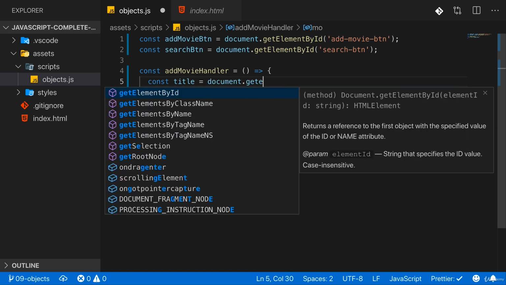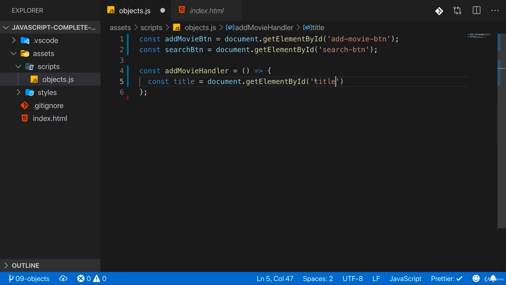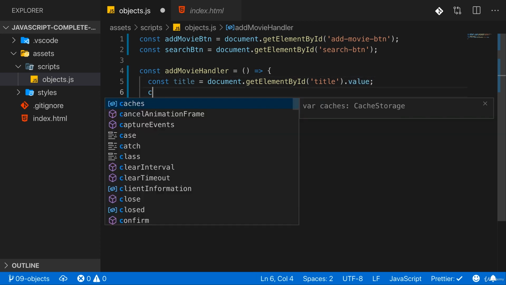And then we can have the title, let's say here, with document get element by ID. And then it was title, just title as an ID here. And that will give me the full DOM node, but I'm not interested in the full DOM node, but just in the value of that DOM node. Since it's an input element, it will have a value property which holds whatever the user entered.